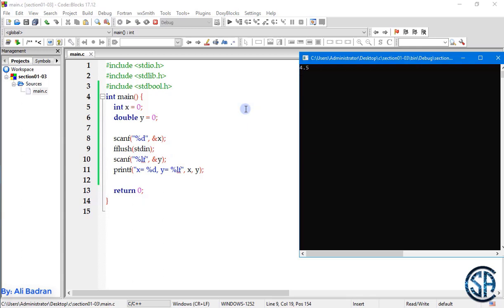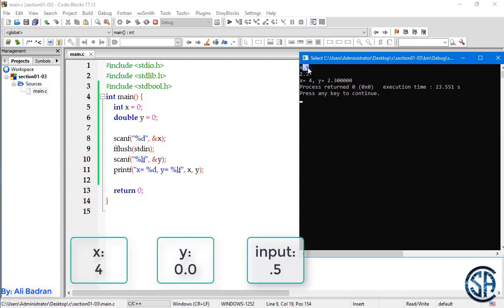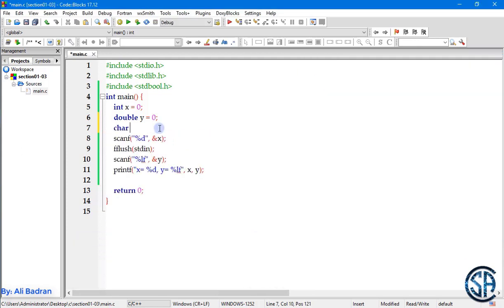So now I can enter 2.3 and press enter, and as you can see, x is equal to 4 and y is equal to 2.3 perfectly. What happened? 4 is stored inside x and 0.5 was still with us. Then we got rid of it, and then we store 2.3 inside y. Perfect.